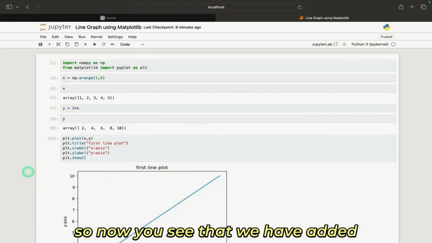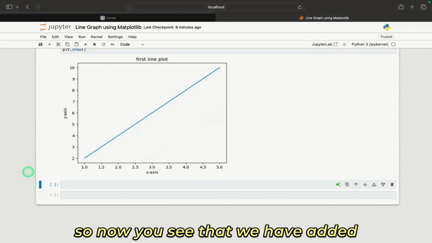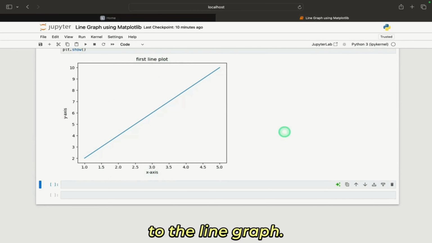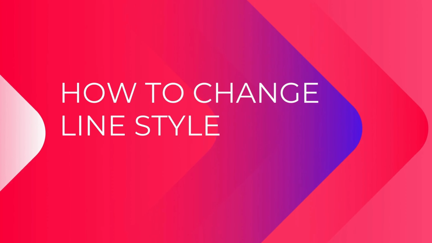So now you see that we have added the title, that is the first line plot, and also the labels to the line graph. So we can see first line plot, and also we can see x-axis and y-axis.